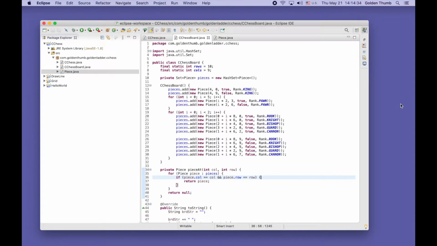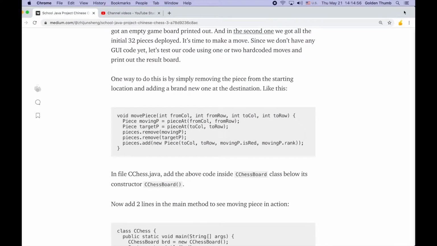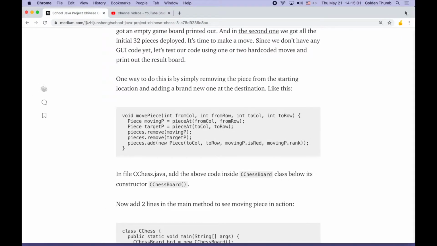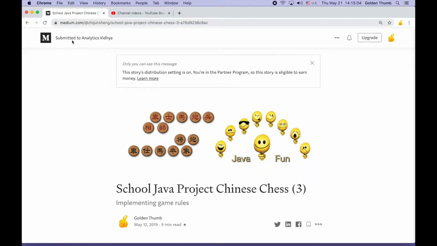In this video, we'll implement the game rules of Chinese chess. It's like how we can make a move for rook or knight or bishop. Yeah, each piece has its own rule. To save some typing, today I'll copy from the corresponding tutorial I posted in Medium. So I'll put the link in the description of this video.